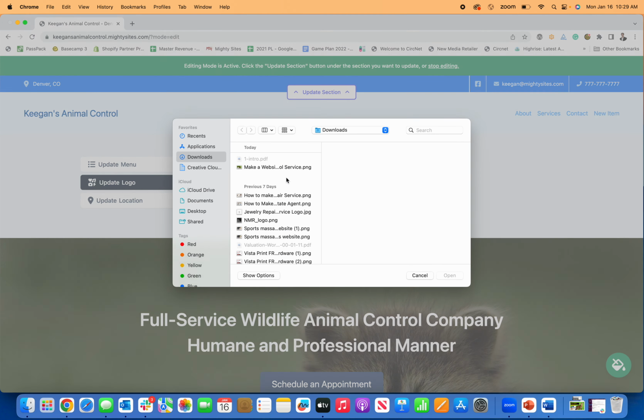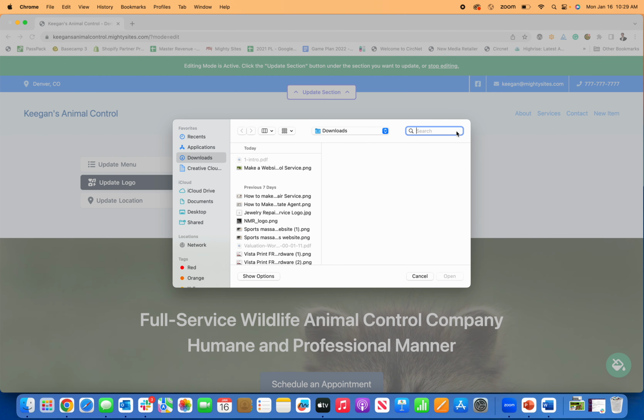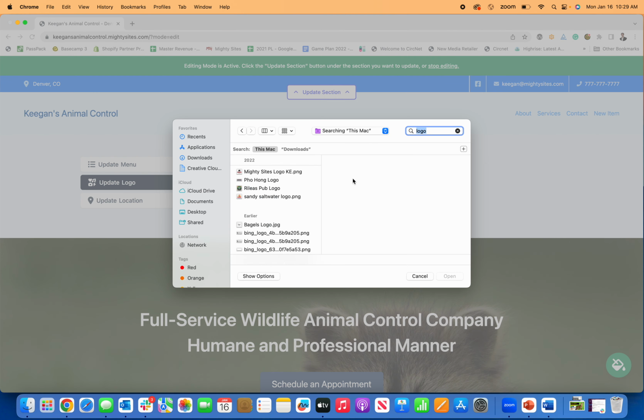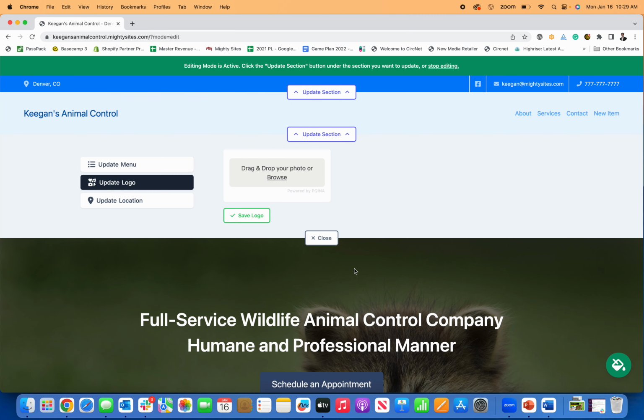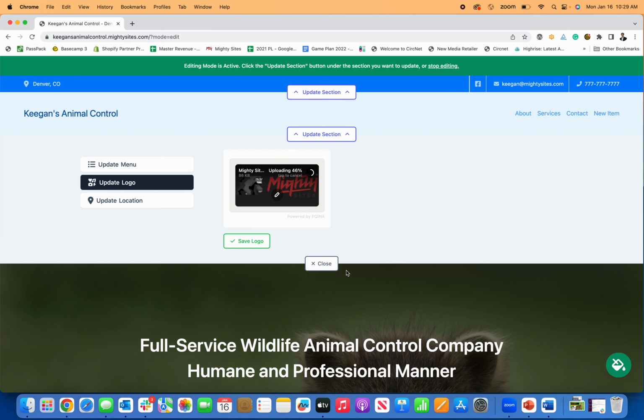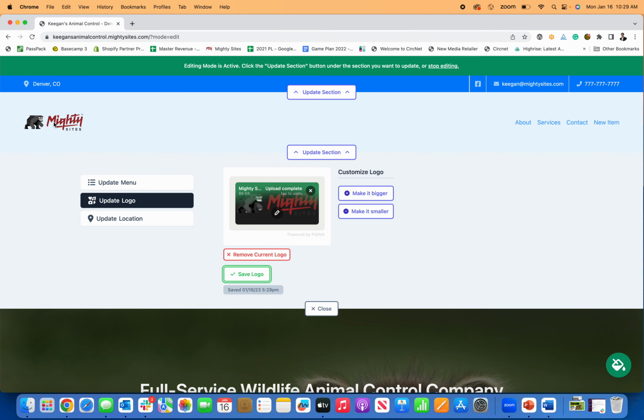To add my logo, it's super easy too. I can just upload from my computer. So let me just search my computer for my logo. So you can see I'll just kind of scroll down here and find a logo I want to use. As soon as I do that, it's going to load for me. And then I just click save. And now my logo's on the site.